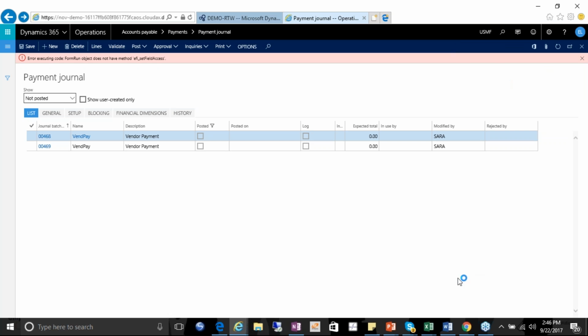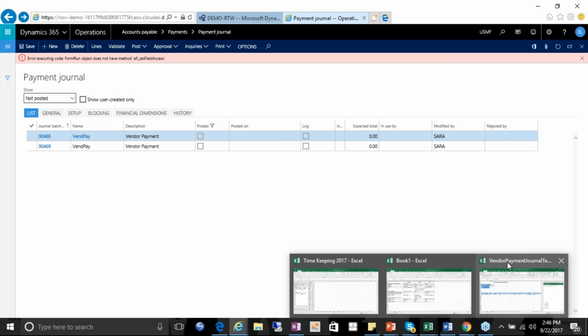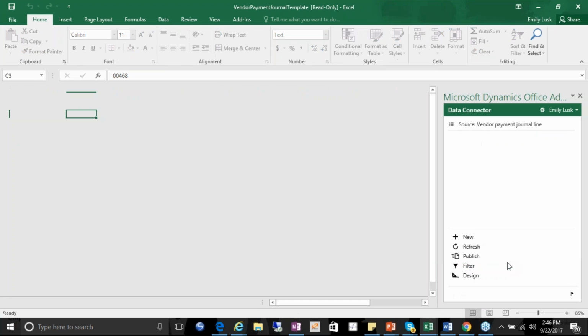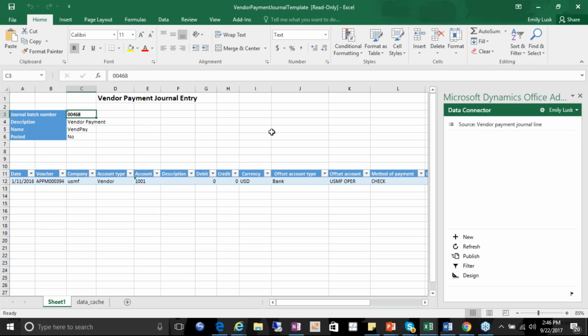I've gone ahead and prepped this so that you didn't have to wait for all of the loading here. I went ahead and opened this vendor payment journal in Excel.